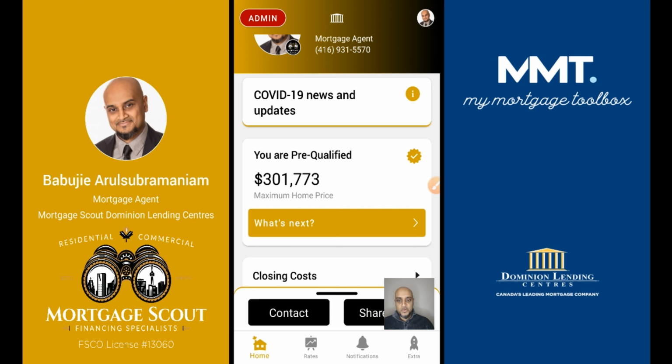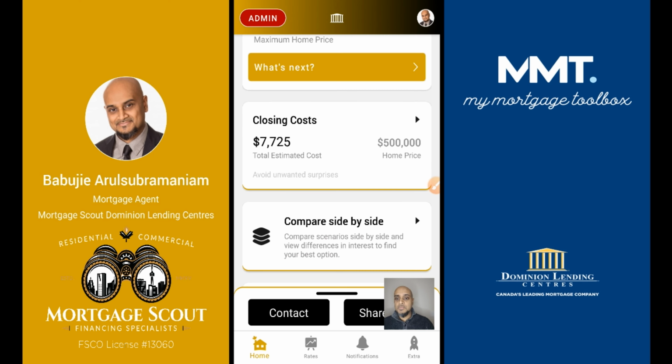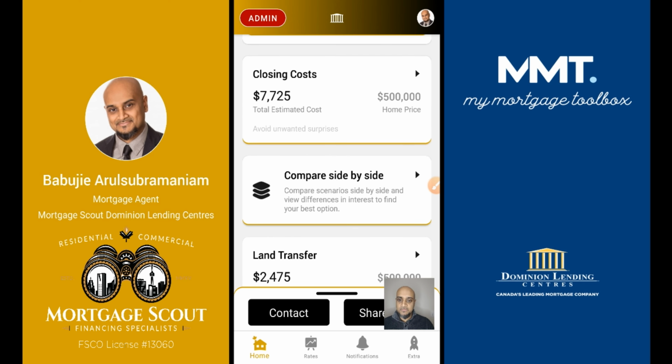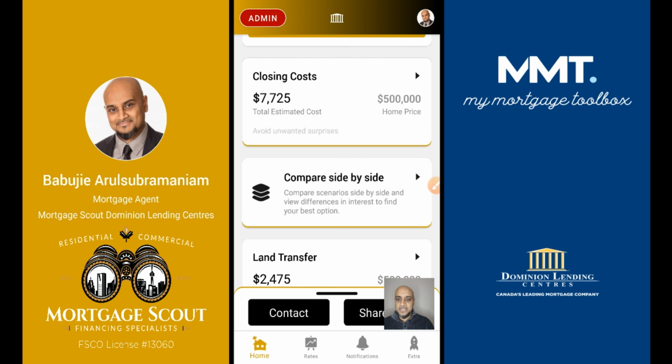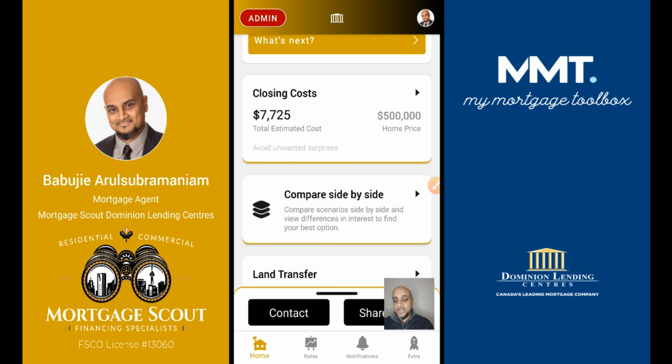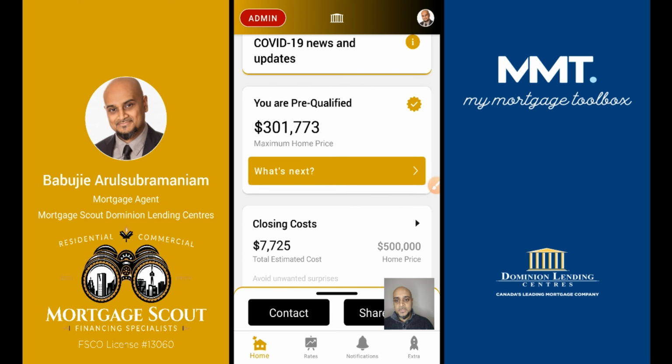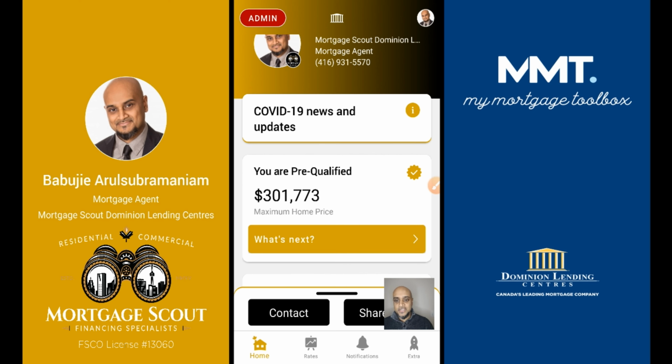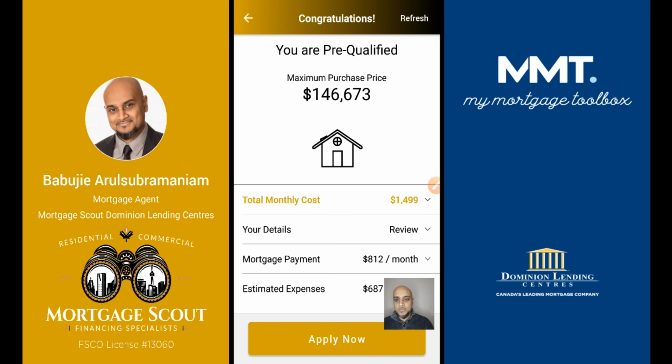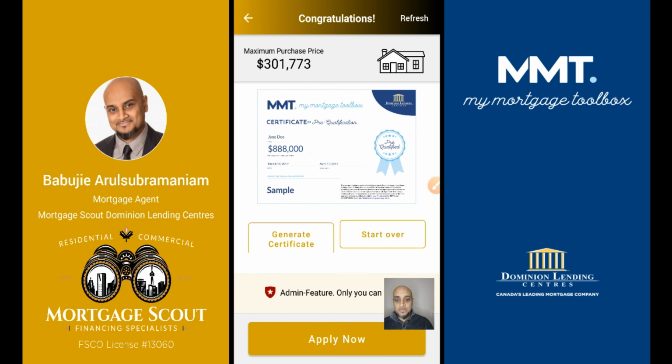So with this app, you're able to do certain things such as getting pre-qualified, double checking your closing costs, or even comparing rates side by side, and even comparing how the actual structure of the mortgage will look. And what we're going to be focusing on today is how to get pre-qualified. So when we dive right in, that's what the app looks like when you come in.